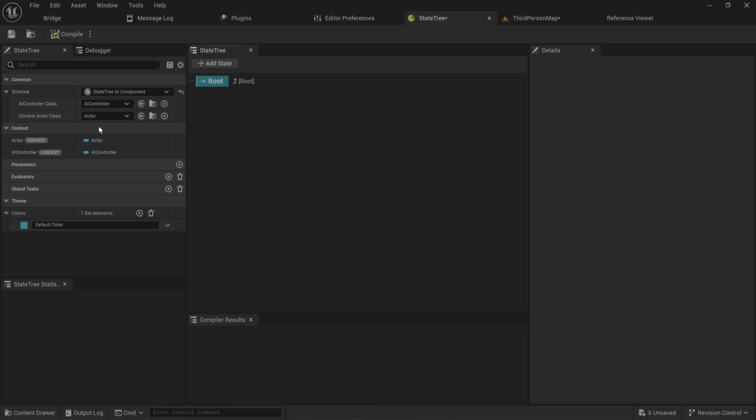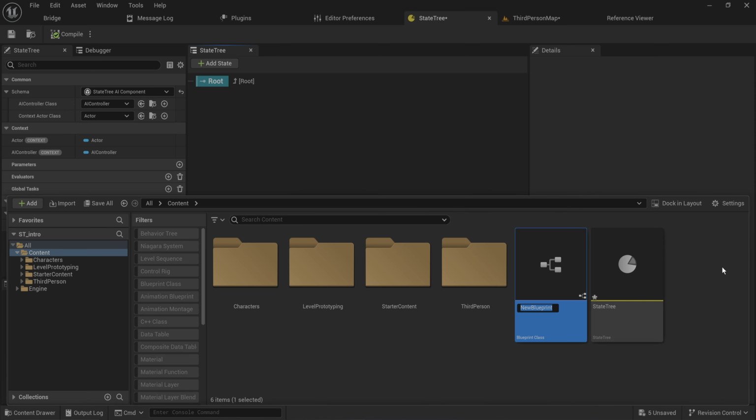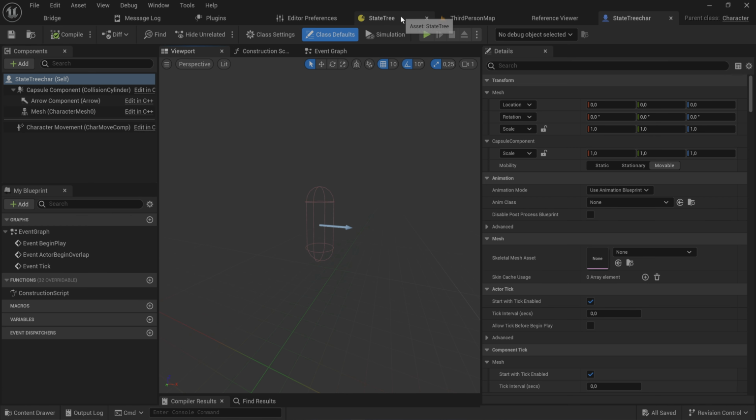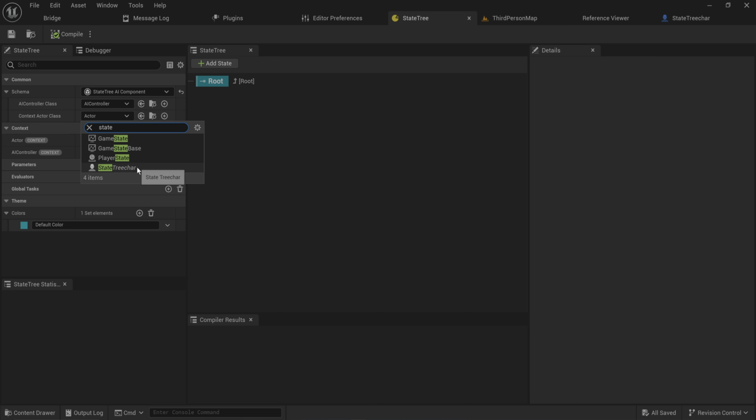very generic so that it can run on a variety of different things, or we can do something like, I'm just going to make a character here and we'll call that state tree character. And I will populate all these things in a moment. But we can also just change the actor class here to specifically state tree character, which will now allow us to access specific variables created on the state tree character class, either within the individual tasks or within this interface.